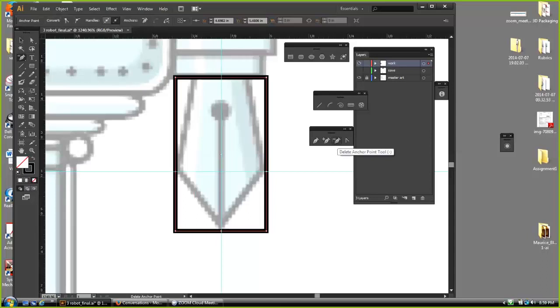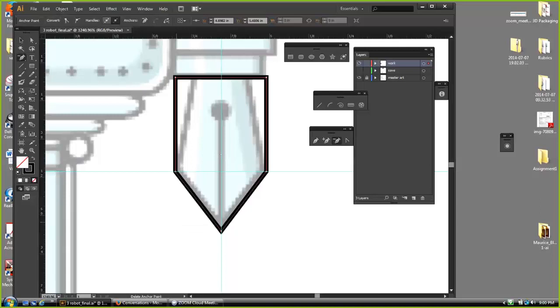Now let's see what the delete anchor point does. What I want to do here is click on this point and remove that point. Look at that. Isn't that incredible? It falls right into place. Watch, I do the same thing here, and look at that. Isn't that nuts? Okay, now I'm going to show you how to make the top section look correct.